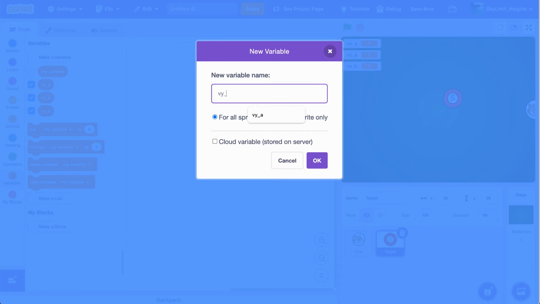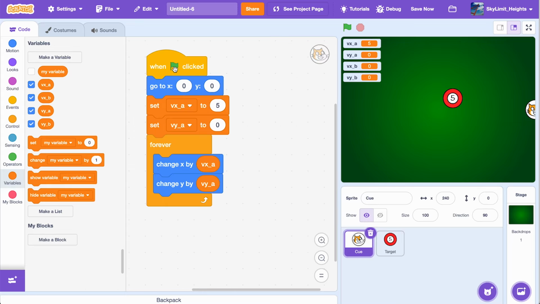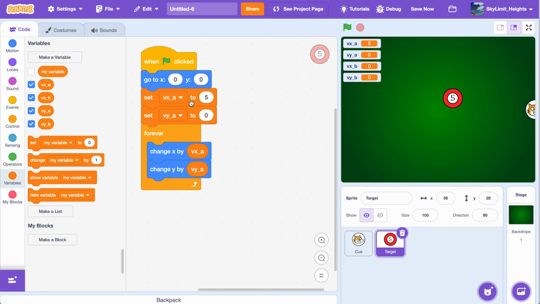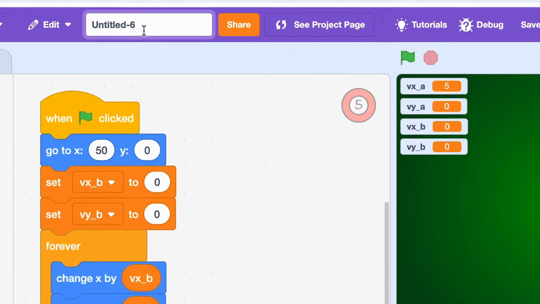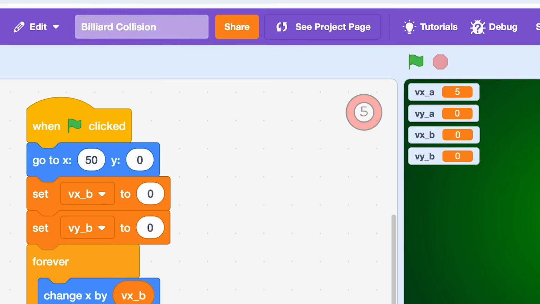Now let's do the same thing for the target ball, except we renamed the variables into Vxb and Vyb, because we designated the target ball as ball B. And the code is exactly the same, so I copied it over from the cue ball, except we change all the variables to the B version. Also, I forgot to name the project, so let's name it Billiard Collision.